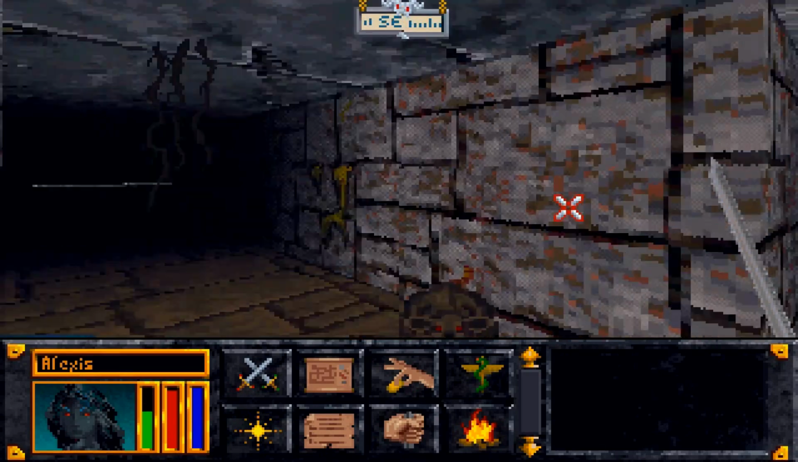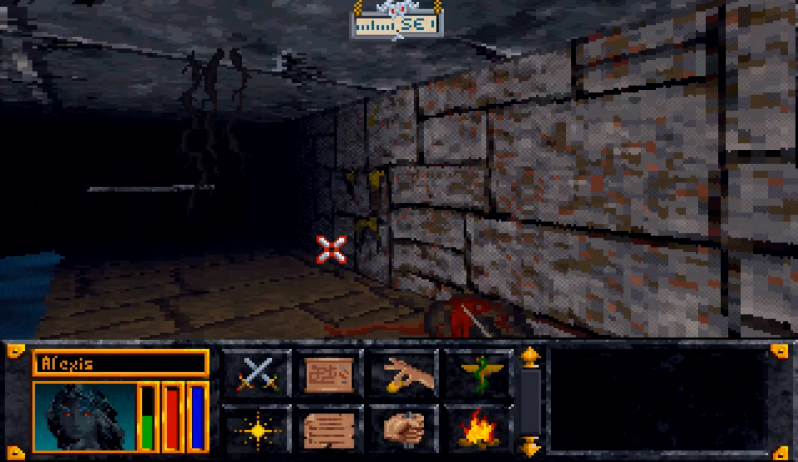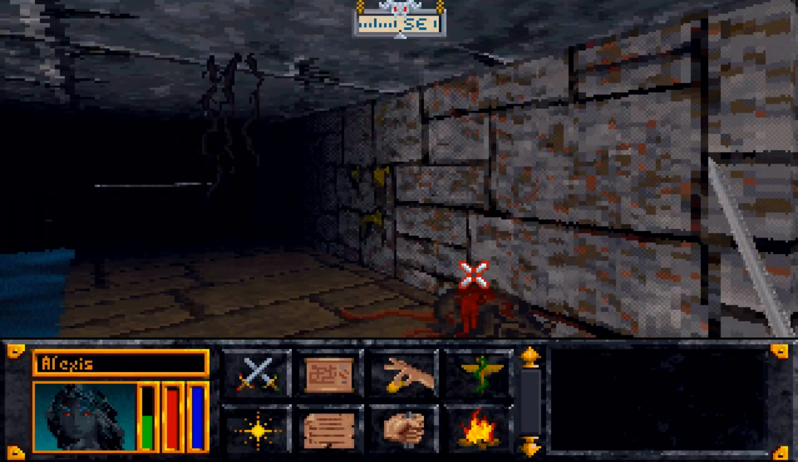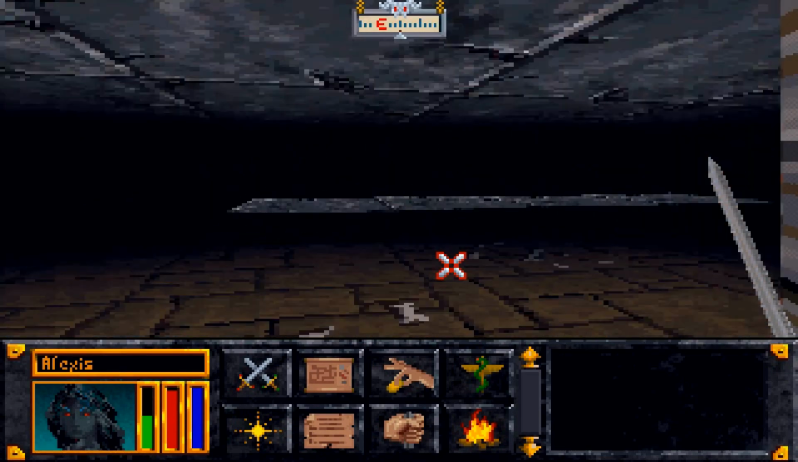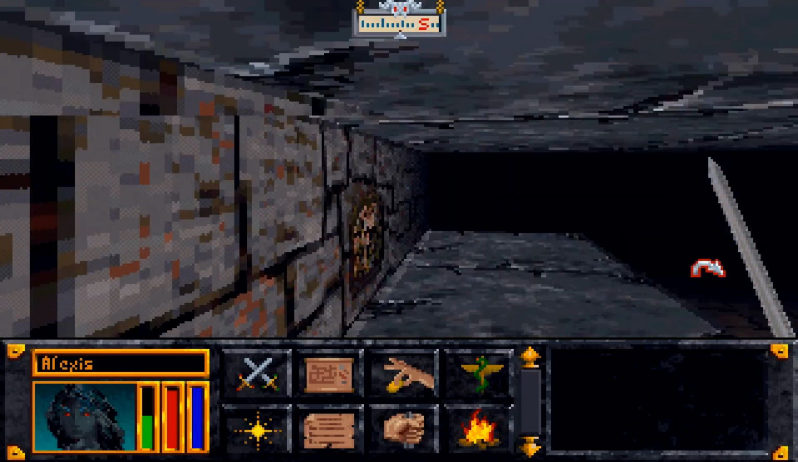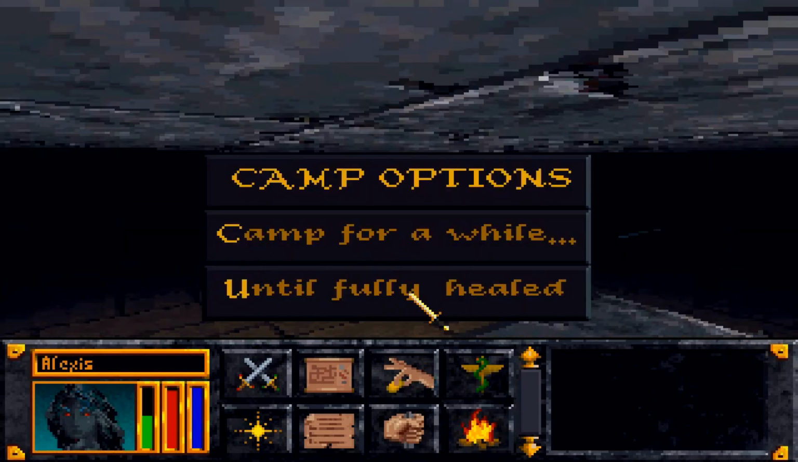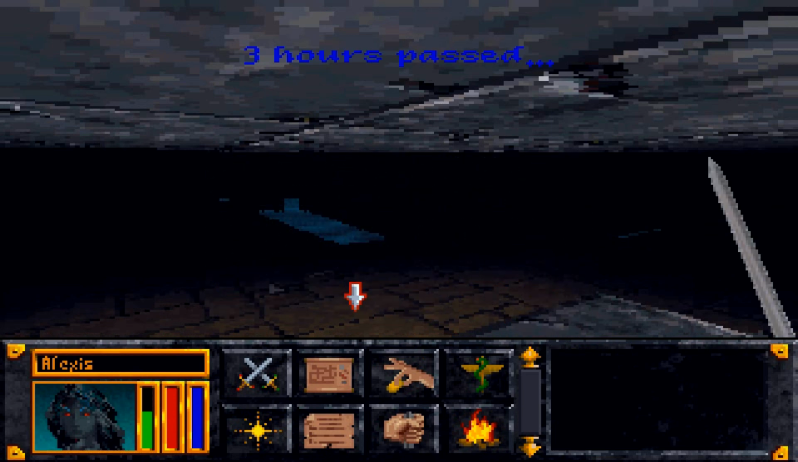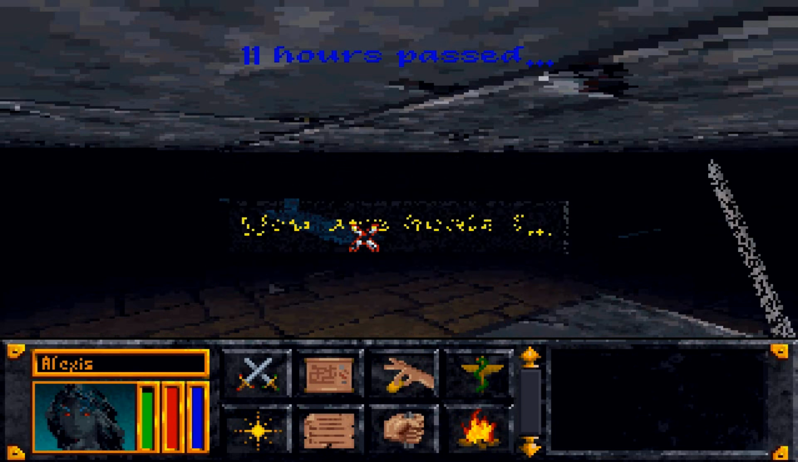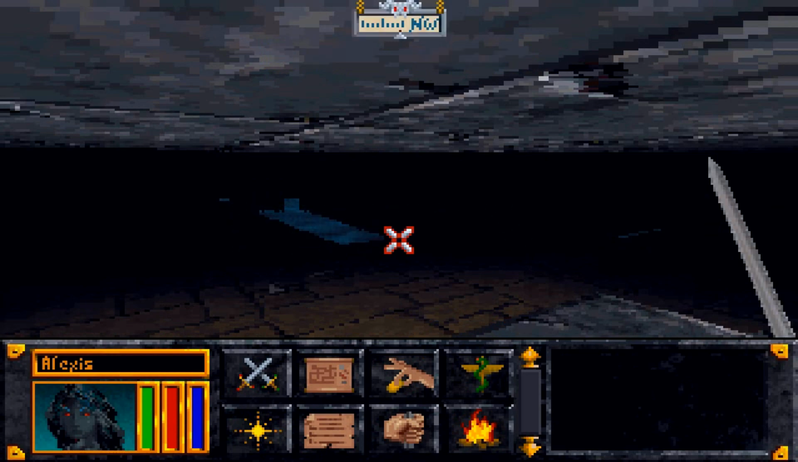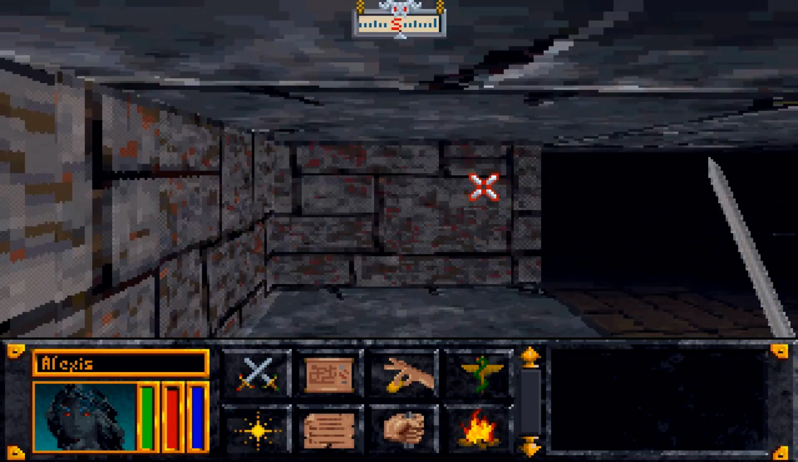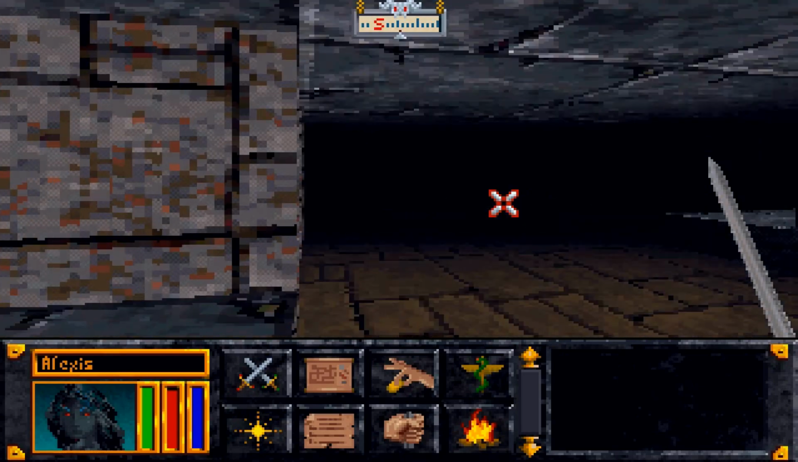Oh, what the heck? Darn mouse rat thing. It just wouldn't be an RPG without having rats be the first primary enemy, right? Alright, I'll show you what resting is. So basically, you go to the campfire and rest until fully healed. So after 11 hours in this dungeon, I was supposed to hurry up, but that's alright.